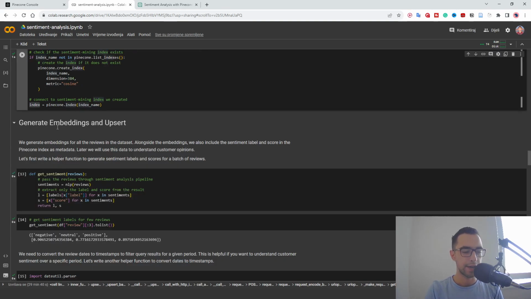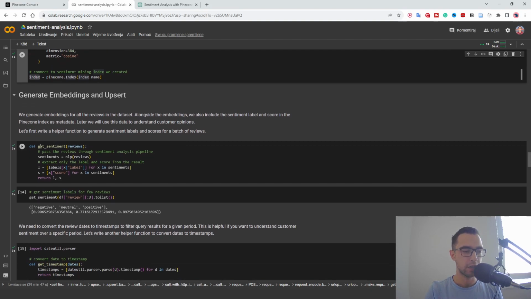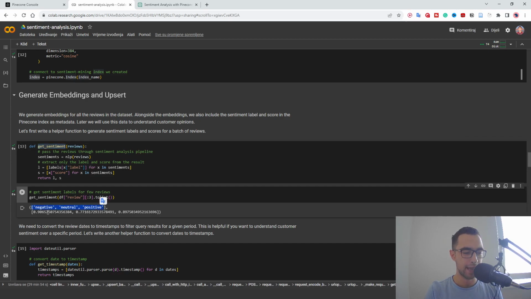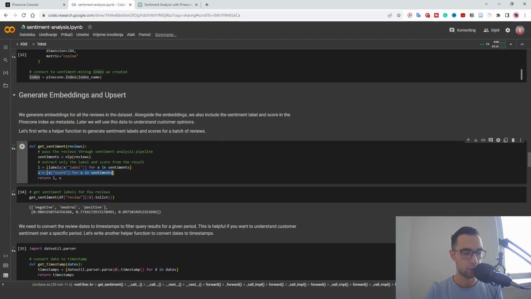Now we want to generate the embeddings that we will send to Pinecone. So we're going to define this helper function called get sentiments, and we're going to pass in reviews. We only need to get labels and scores. We don't need to get review embeddings for now. So we're going to say sentiments, and we're going to pass in all of the reviews through our NLP model. And then we're going to extract labels, and then we're going to extract scores, and we will return labels and scores.